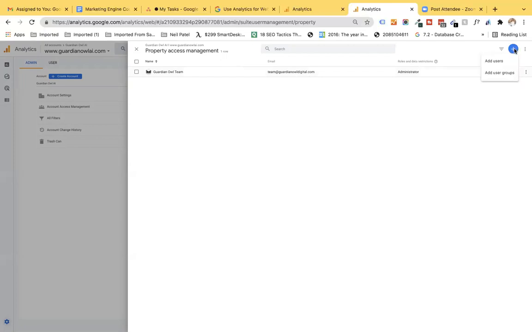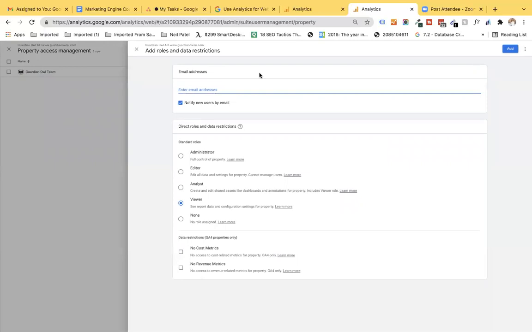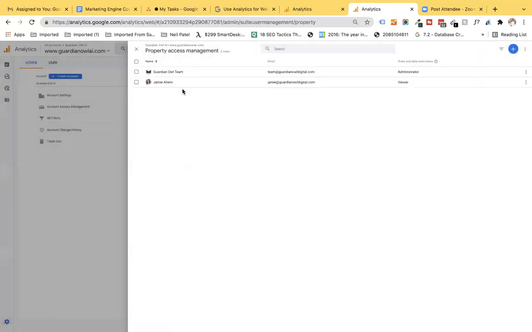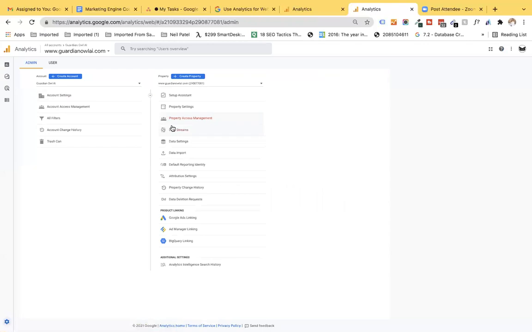But if I have an employee and I want to make sure that I want them involved, you would go here and add the employee, their email. Of course, you're going to want to make sure that it is Gmail, and then give it either admin all the way to viewer access, and then just click add. They'll show up here as a viewer, or again, whatever role you assign them as. And that is under property access management.